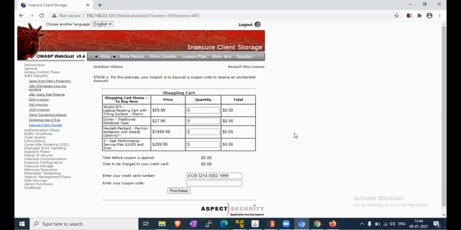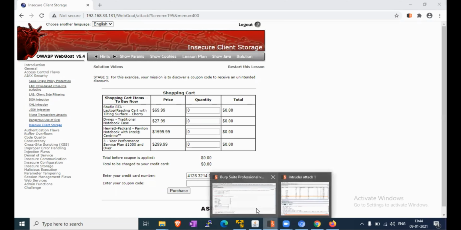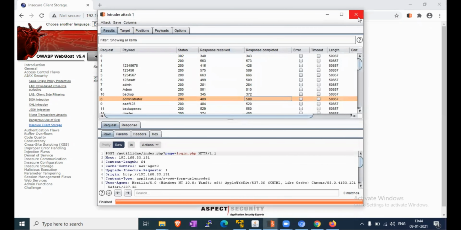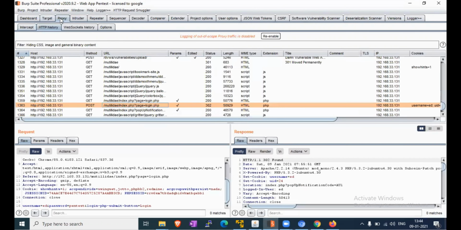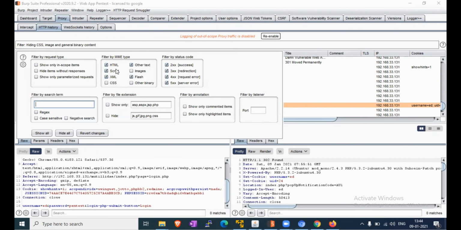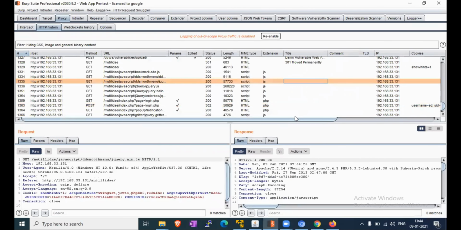Now we will also check Burp. Close this, open the HTTP history, and we also have to filter this. Make sure that if you are testing this lab, scripts are enabled. Now go to our lab.